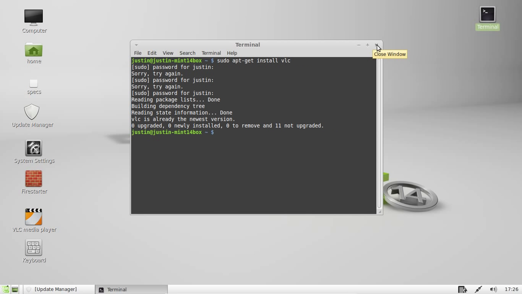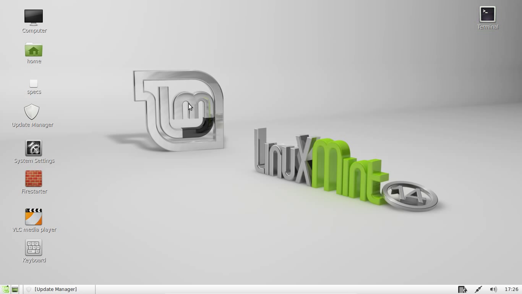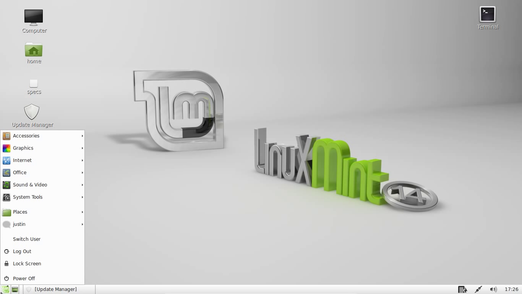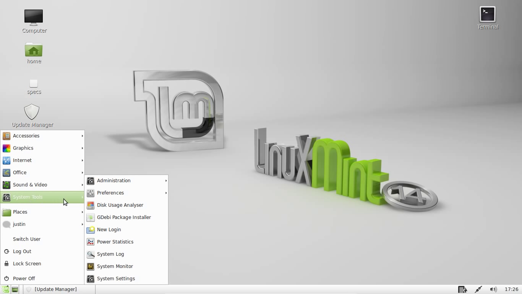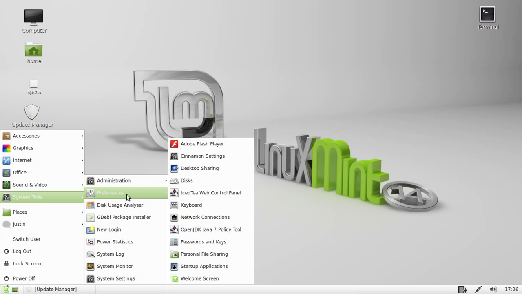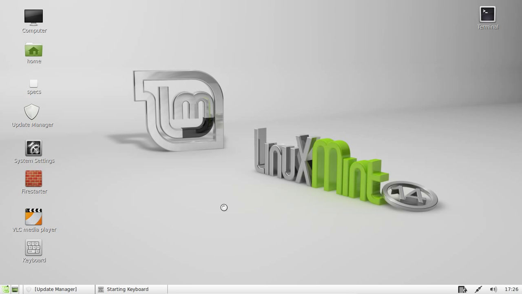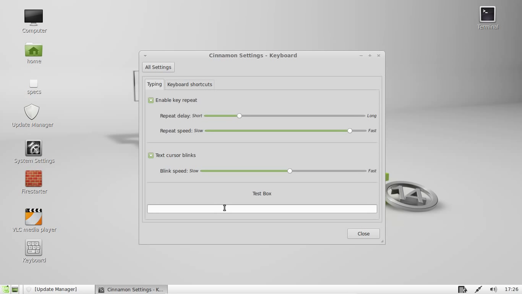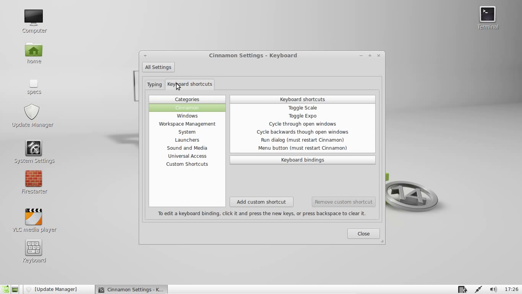Great. Now moving on to keyboard shortcuts. If you're in the Cinnamon menu, you'll just click on your applications and go to System Tools or Preferences, you'll find, and then go to Keyboard. Click on Keyboard and tab across to Keyboard Shortcuts, and from here you can see the categories of keyboard shortcuts you can use.